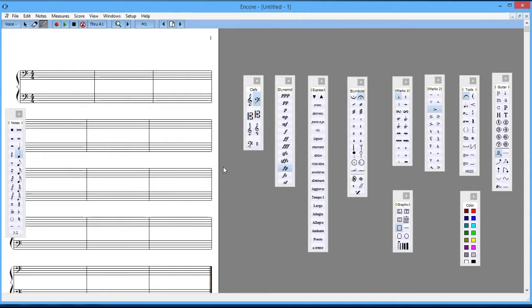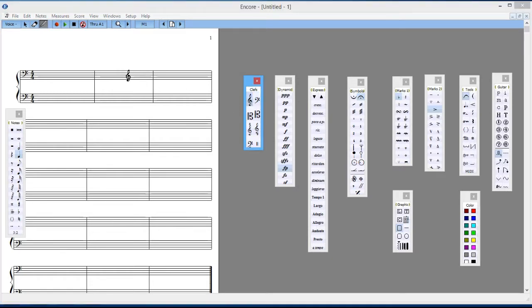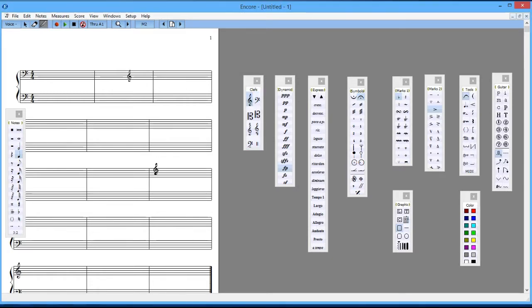It's also possible to change the clef in the middle of the score. So if I wanted to switch to, let's say, treble clef halfway through, then I could put that there, and then everything that follows that would be in treble clef. So that's how that works. So clefs are real simple to use.